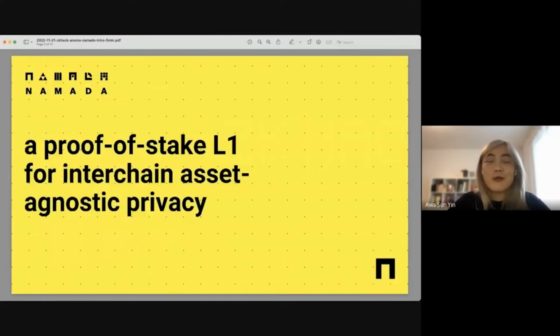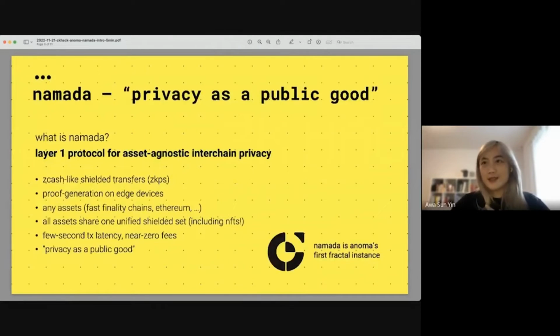So Namada, the other protocol that we're working on, is a proof-of-stake layer 1 for interchain asset-agnostic privacy. What does this mean? Really, what it means is that we want to enable Zcash-like shielded transfers, but for any kind of asset. So Namada doesn't center around creating new types of assets. It's about once the assets are already created, in Ethereum or in fast finality chains like Cosmos or any other Cosmos chains, then they can all come into Namada and benefit from the privacy features of Namada. And the way this is done is via a custom Ethereum bridge that we designed, and also with fast finality chains, just connectivity via IBC.